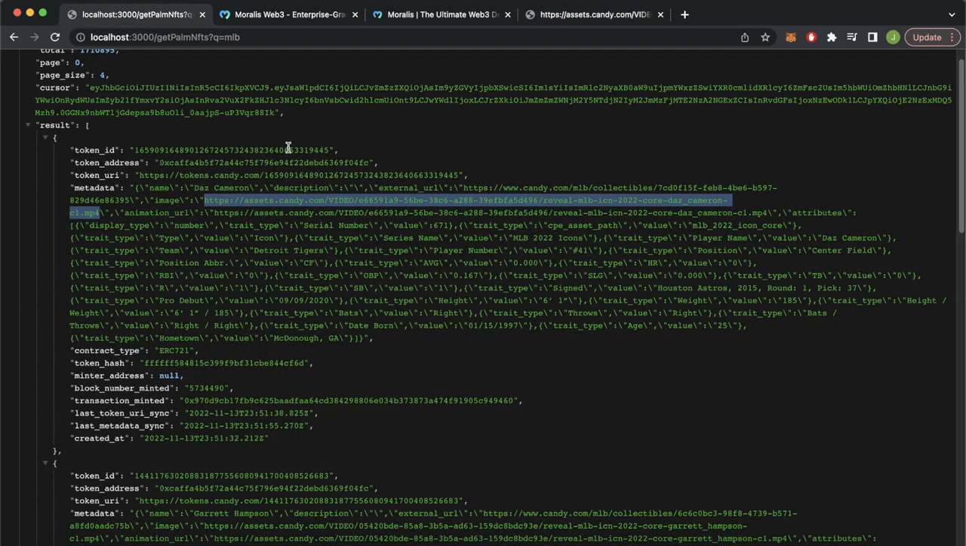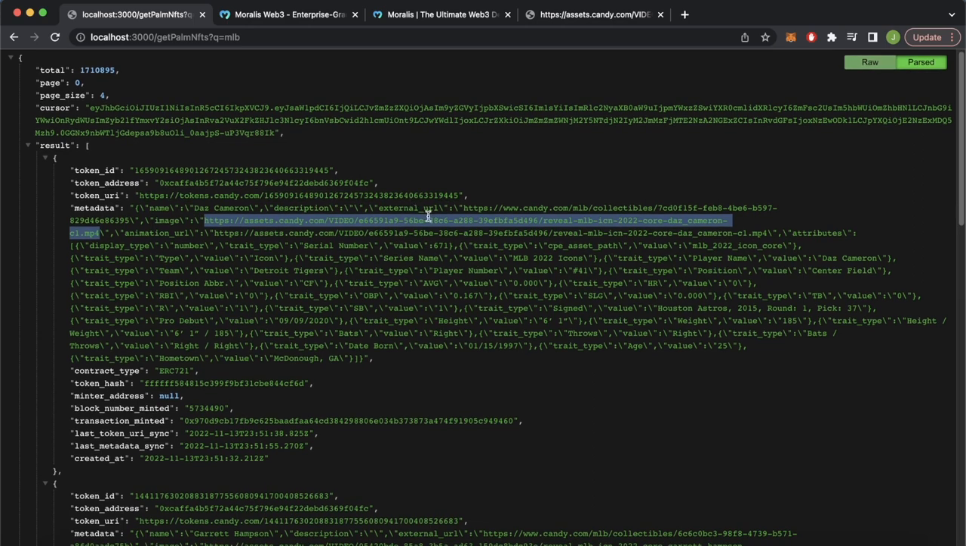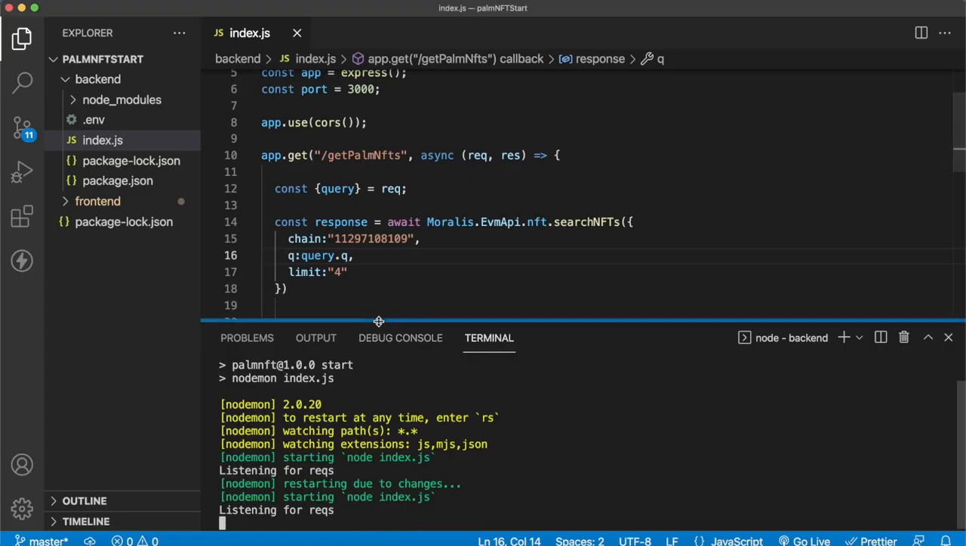So that is, in essence, how powerful the Moralis API is in searching for any NFTs that are stored on the Palm network. And you can provide any search terms and see if there are any NFTs relating to those search terms. So what we'll do now is we'll clean up this response a little bit so we only get the image asset of the NFT and then display those images on our front end app by making a request to the same endpoint. So jumping back into Visual Studio Code, let's close down our terminal.